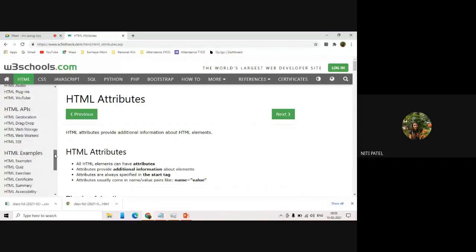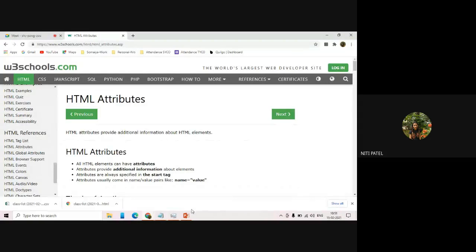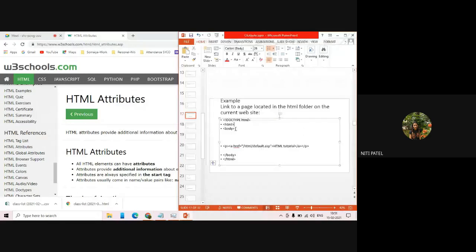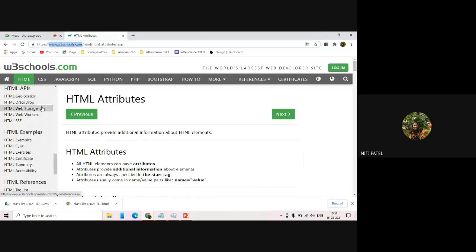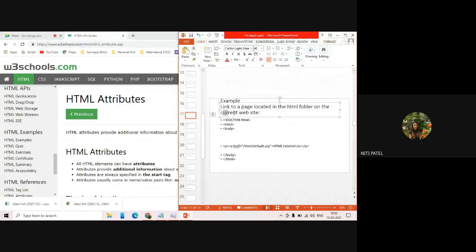Now what is happening when I am talking about this? It is linked to a page in the HTML folder on a current website. Which is my current website? w3schools.com is my current website. What is that website having? That website is having n number of pages, but those pages are in the form of different folders. HTML reference folder, HTML geolocation as a folder. Now what I'm trying to do is, from that current website, I want to access a page in one particular HTML folder. Now observe what is going to happen.